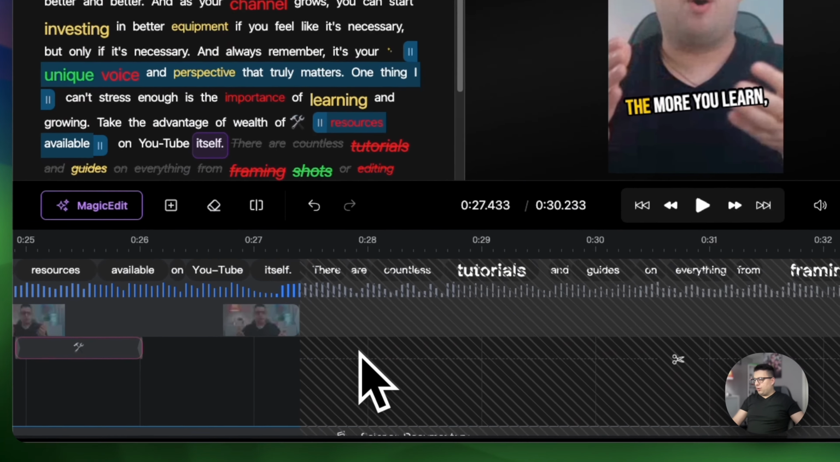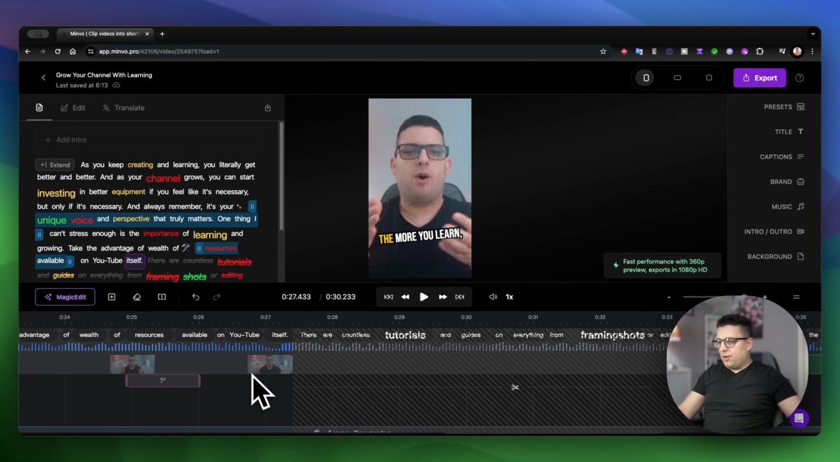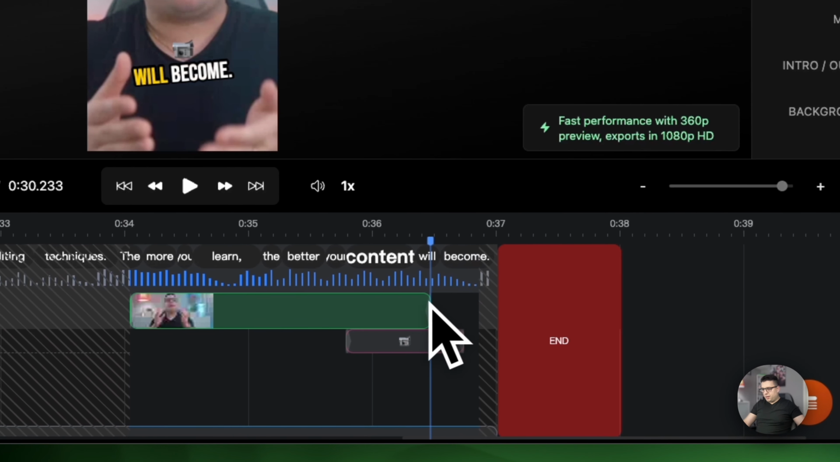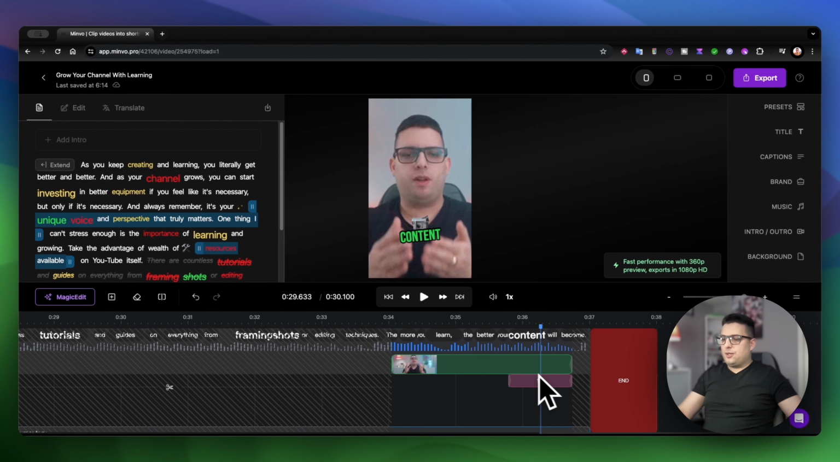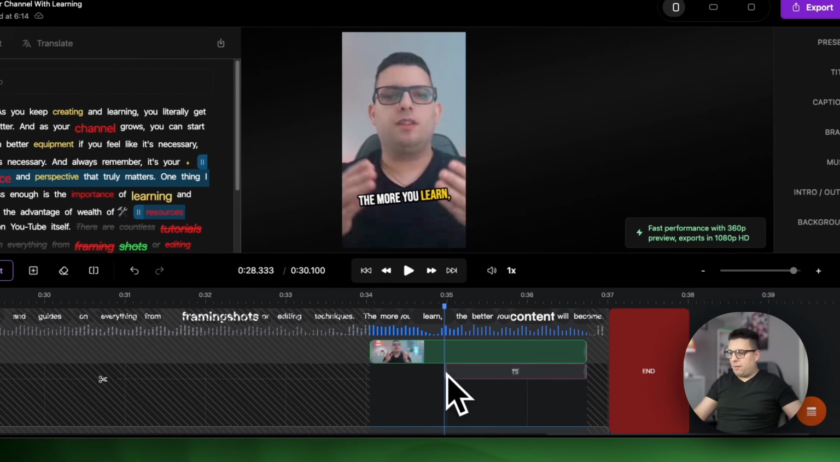And if you want to edit for yourself, you can press shift, and as you scroll, your timeline will move. And for example, you can also adjust here. As you see, if you want to make the clip shorter, this part is an emoji. And if you want, you can simply drag it to show up for a longer time.